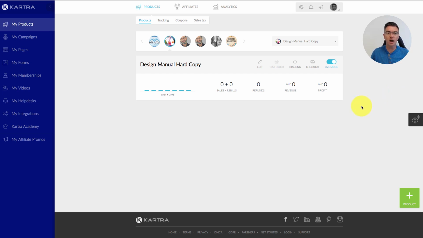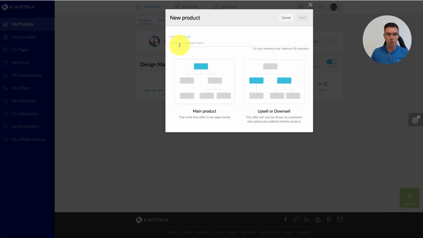I'm going to use Kartra. That's my preferred tool, and all you need to do in Kartra is go to my products. You can see I've got quite a few products up here already, and those are all digital courses. I'm just going to create a new product here by doing this, and you'll call it a name, and I'm going to say for this example I'm going to sell a consulting session.